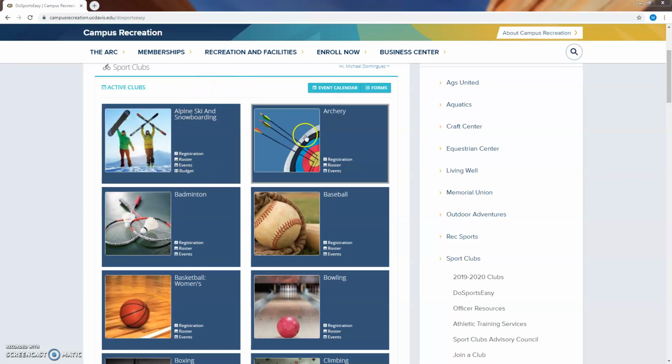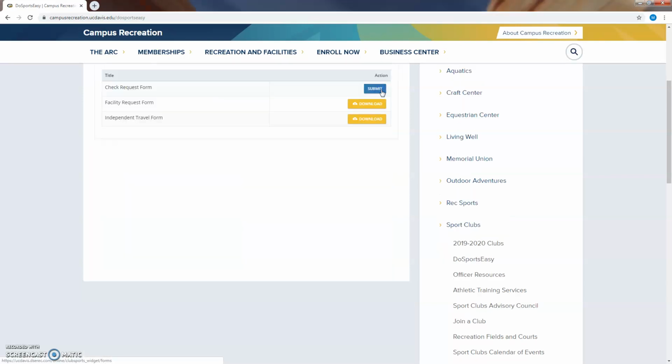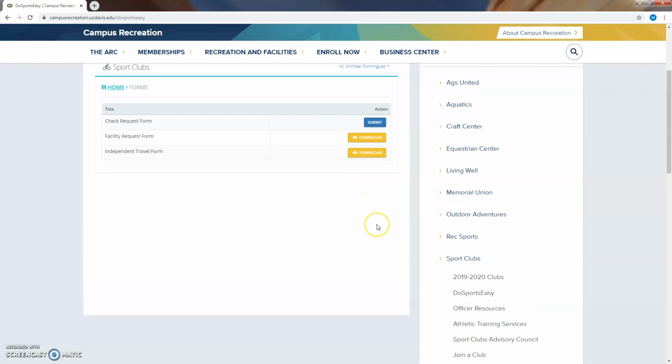Before we get into the travel section, there are a couple of forms that were added here that are new: check request, facility request, and independent travel form. If you are traveling and going outside of wherever you're traveling to, you'll need to download and fill out the independent travel form. So if your team's going to LA and somebody's parents live out in San Diego and one of your team members wants to go to dinner with their parents, they'll need to sign an independent travel form because they're going outside of their travel. Other than that, everything should be located in your travel form.